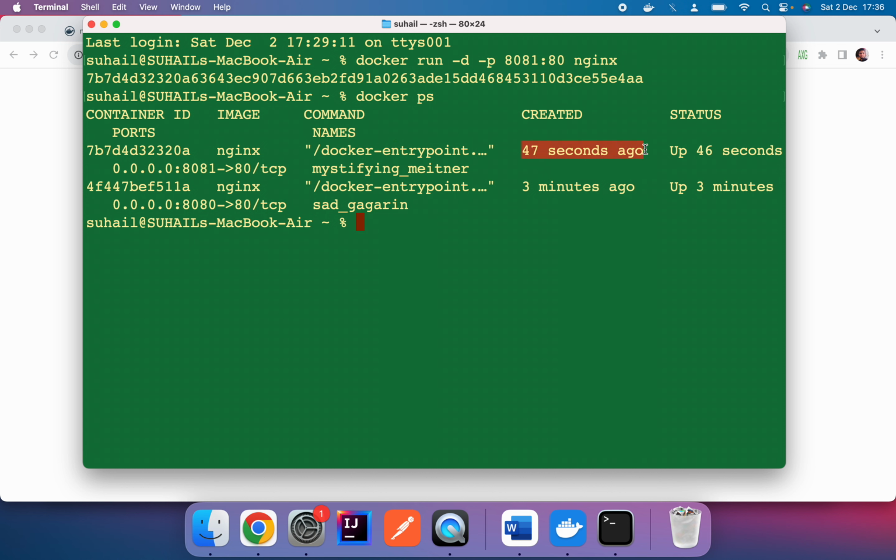Created shows when the container was created, like when it was created, it says 47 seconds. And status up, as it was created 47 seconds ago, it is up for 46 seconds. Also, we did -p 8081 and 80 here. Here 8081 is the host port and 80 is the container port.